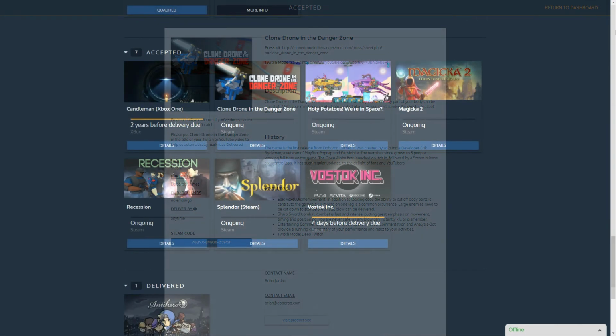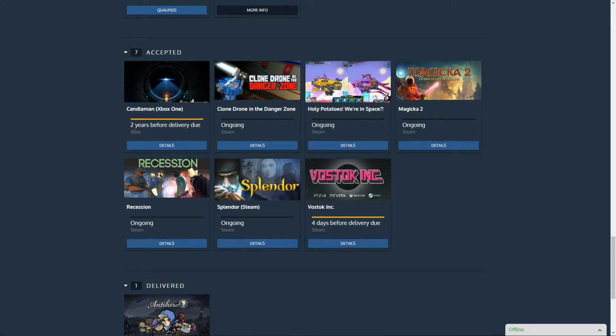Coming back to Woovit, before you create video content for a game, you will see all games you've accepted a key for under the Accepted header. Here, you can see when they hope to have you create content by. This is labeled as X days before delivery due. You can create video content after this date.